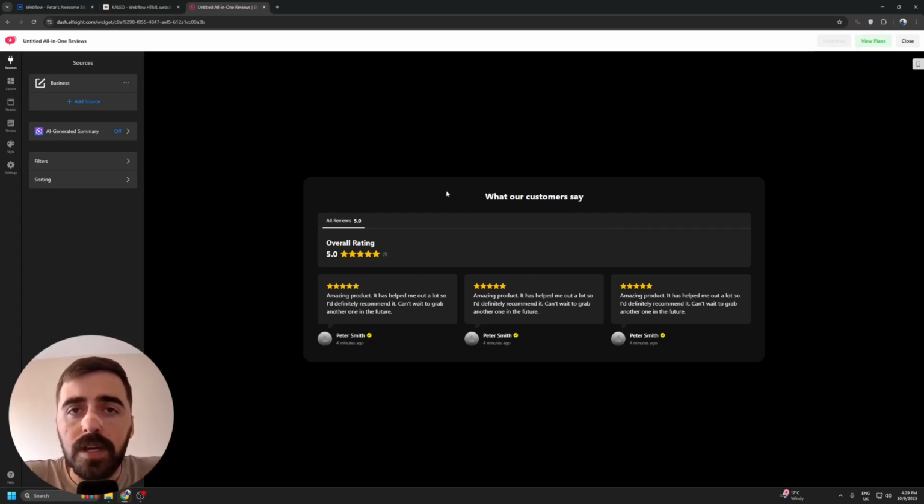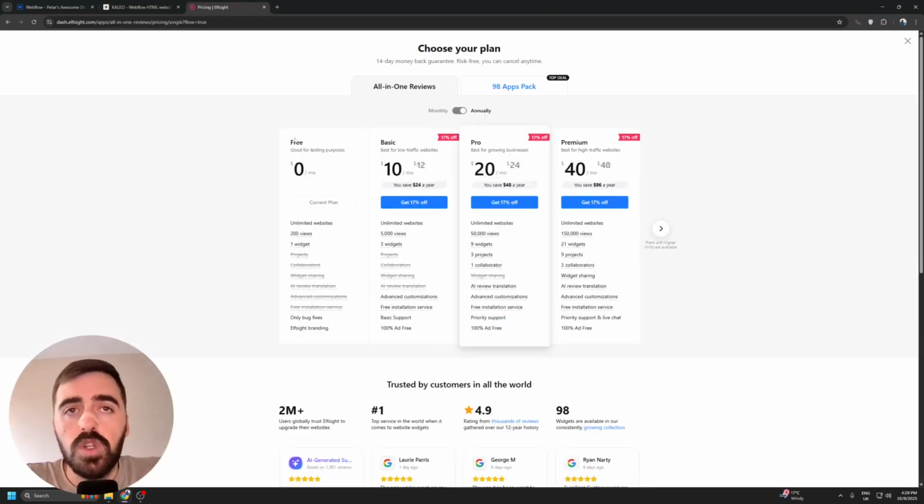So from this page right here, go to the top right corner of the screen and you will see a green publish button right here. As you can see, mine is grayed out because my widget is already published, but in your case it won't be. So go ahead, click on it, and then you will be taken to the plans page. This is what the plans page looks like, and what we need to do here is choose a plan.